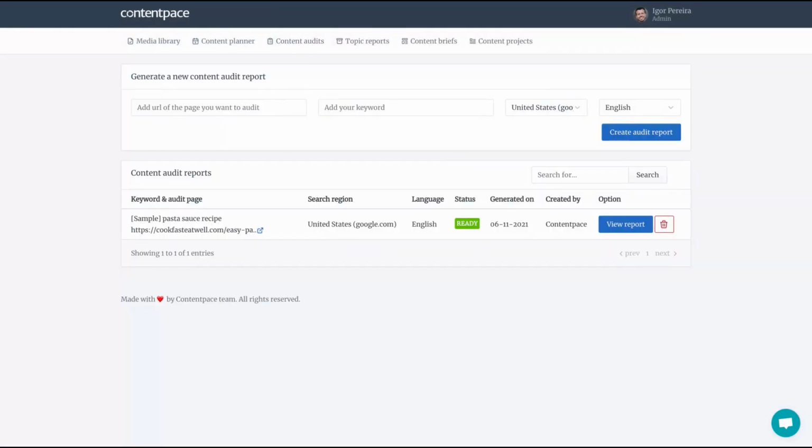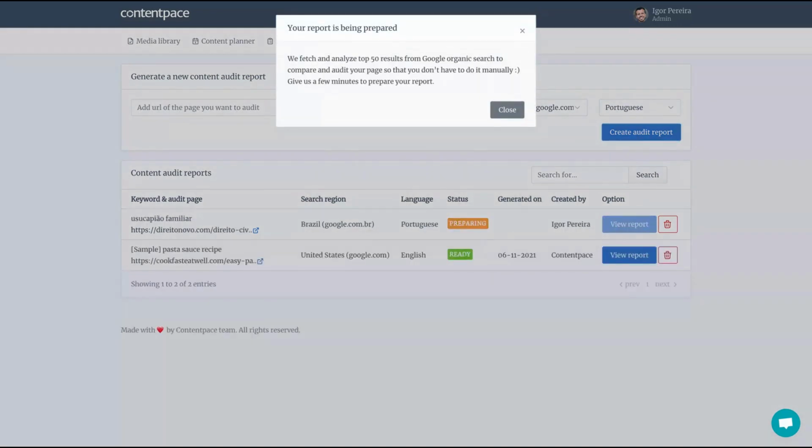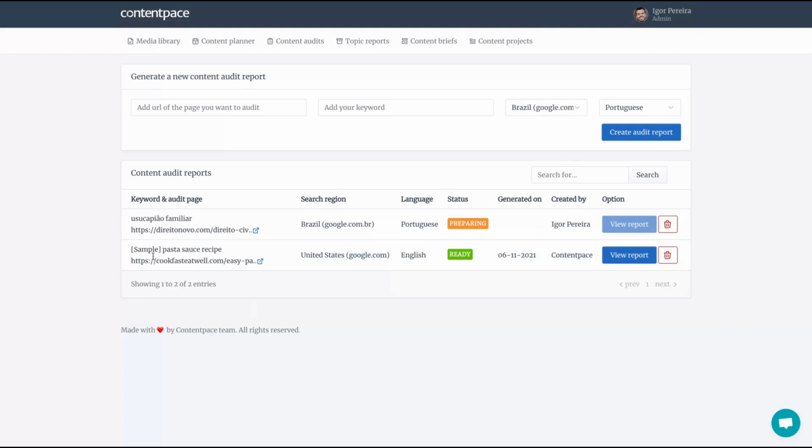On the audit, you're going to go to any blog. It can be a competitor blog or your own blog. And then you're going to add a link of a blog post, the keyword you are ranking for, also the Google that you want to compare, and the language. This article is in Portuguese, so I'm going to type Portuguese here. You can see the whole list of languages that they have. They have many. And then you click to create the audit report. You can see that they are preparing. Let's see the one that I already have ready here.